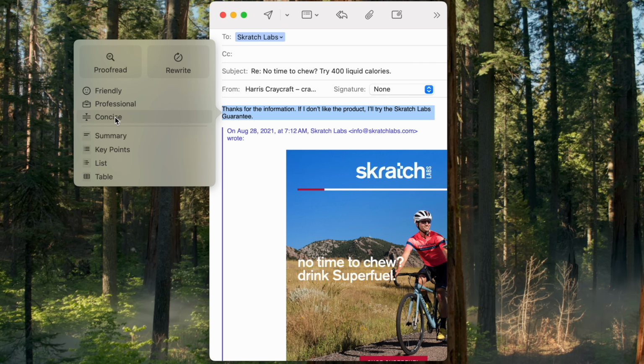So if you have something that's really long and you just want to go down to a few sentences, you can click concise. And you can also have it auto sort the text into a summary, key points, a list, or a table, which is awesome if you're dealing with just an assortment of different facts or data. You can have Apple Intelligence automatically summarize those and reformat them into these options here.